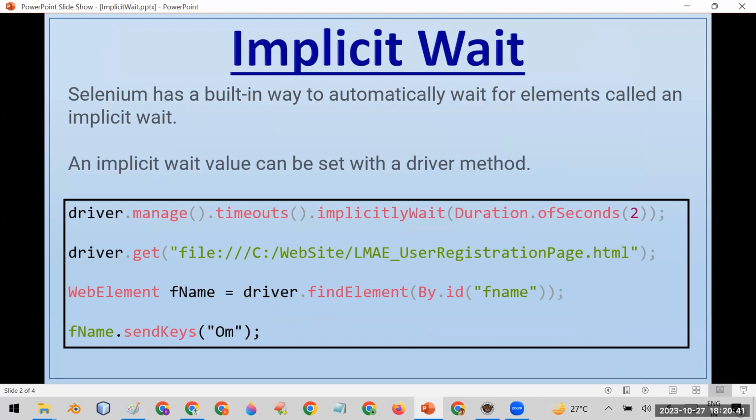By default, whenever you try to find an element in Selenium, you simply call the function driver find element, and if the element is not available immediately, it throws the exception. That is the default behavior of Selenium. When you apply the implicit wait, the benefit is that you can control this time, how much time Selenium should wait for the element to be present in the web page.